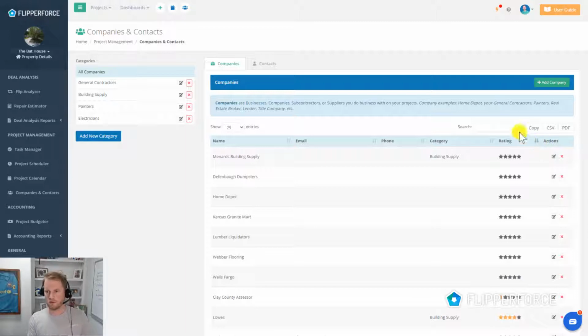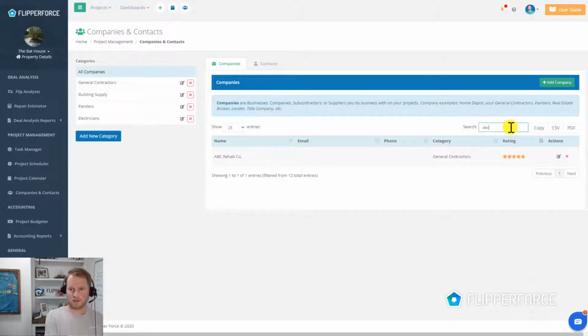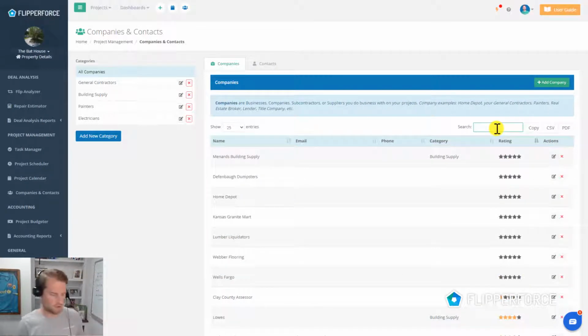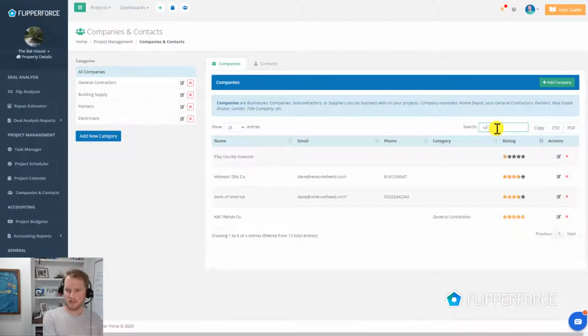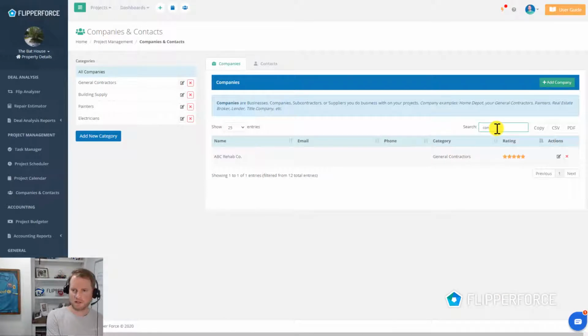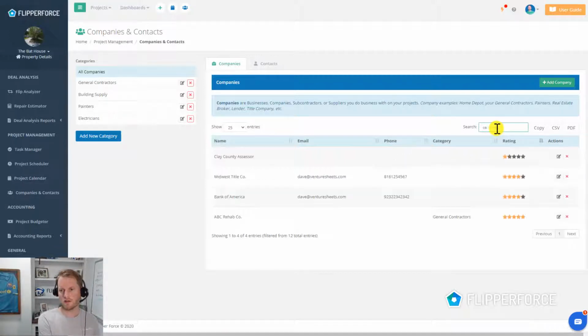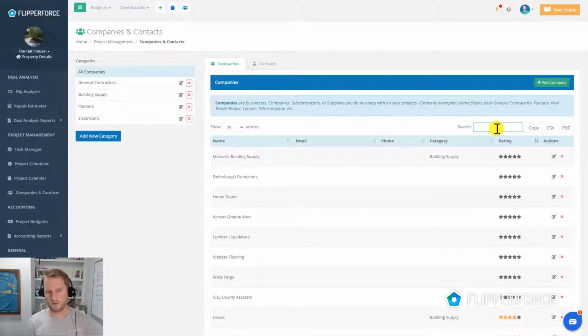And then you can also search. So if you're having trouble finding something, or if you're just trying to look for a certain type of contractor, let's say you want to look up ABC Rehab to find their contact information, you could quickly look them up using that search functionality. Otherwise, maybe you're looking for a concrete company or something like that. If you had concrete contractors added into your companies and contacts list, you could search for concrete and hopefully find your contact that way. Otherwise, we also added in some new functionality for exporting your data.